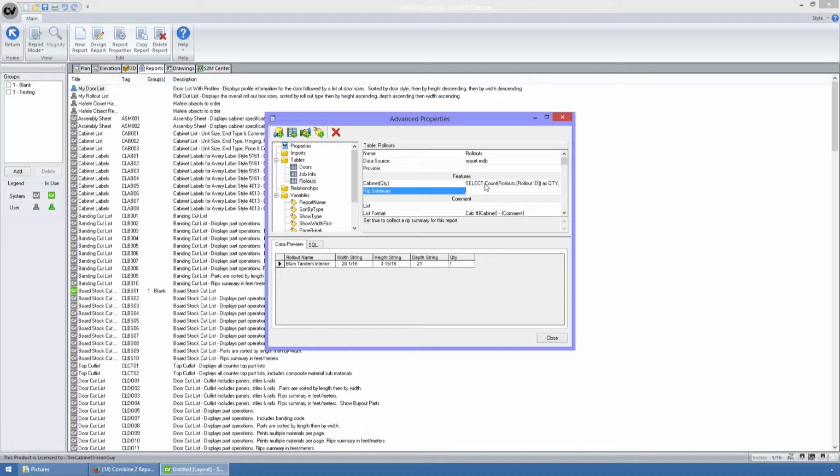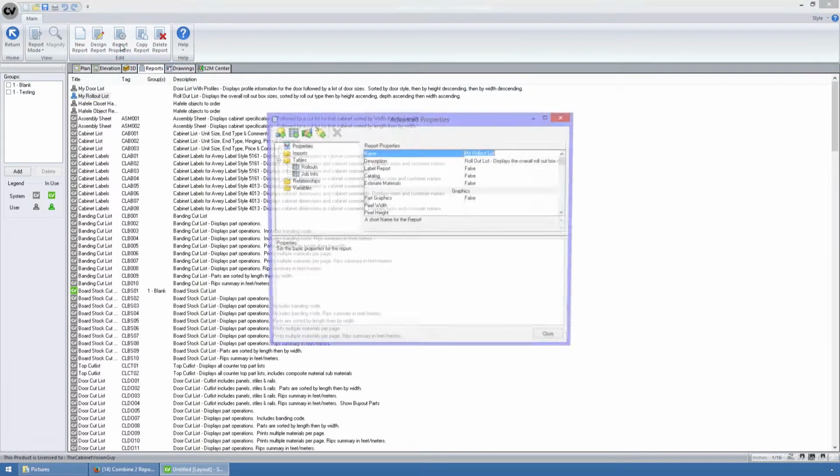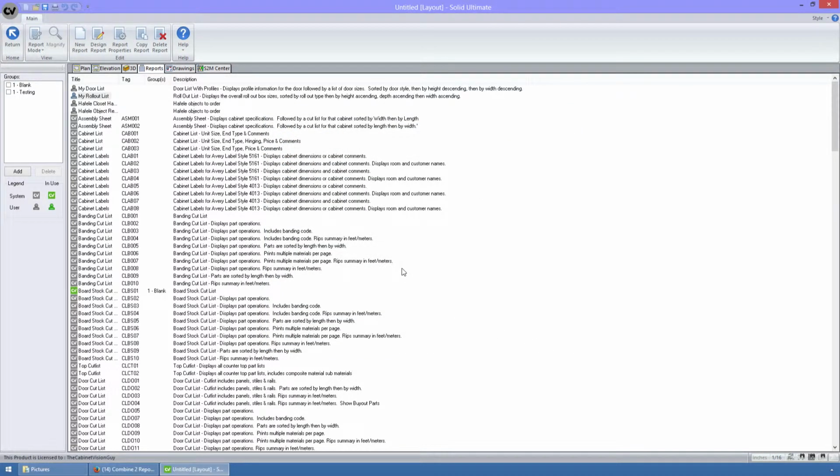Now, well, kind of done. We go to our filter as well. If we want to be able to filter things in, we need to enter rollouts dot square bracket cabinet ID square bracket. All right, and we can make sure that that's the correct one by going again to my rollout list, Report Properties, select it, and go to the filter, and you see it's exactly what I typed. So now we're done with setting up the tables.